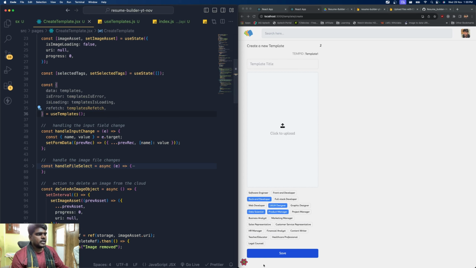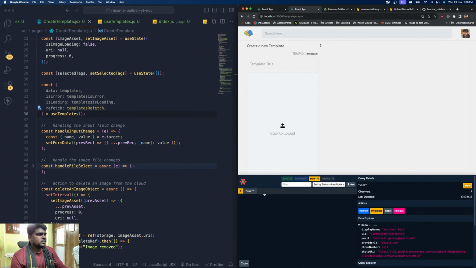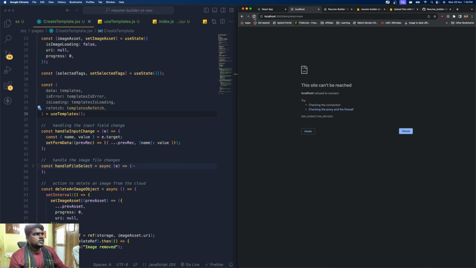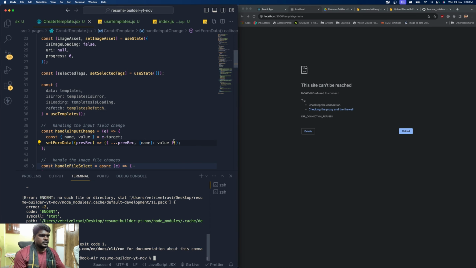So now there is no error being thrown, because this page has been successfully loaded. So if I refresh this, okay, our server has stopped. Why?